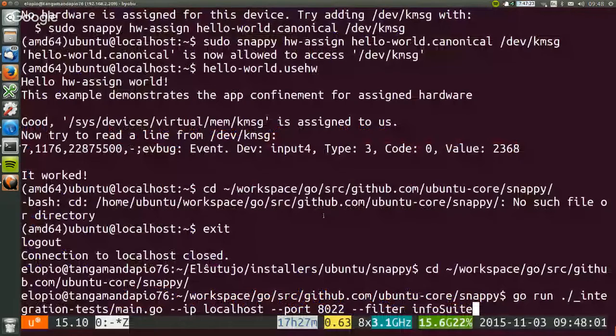So what I'm telling here is to tell Go to run a file that has a main method. What that main method does is to control the test suite. It provisions a snappy machine. It tells autopackage test to copy all the tests into that machine, and then uses autopackage test to run the suite. In here, I don't want to provision a new machine. If you remember, I have a virtual machine running. The IP is localhost, and if you remember, I redirected port 22. So I will connect to the port 8022 to run only the info suite. And this will hopefully work.